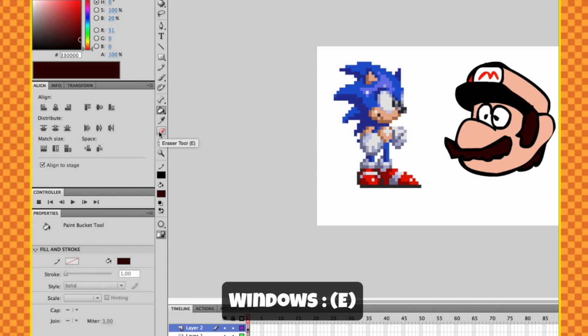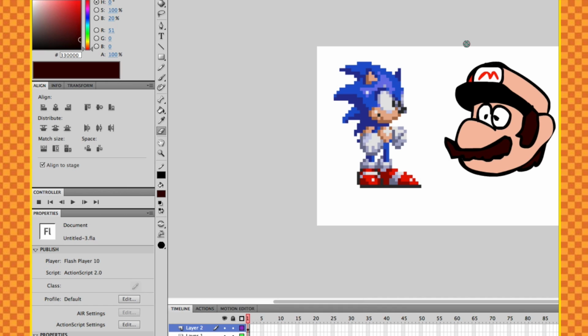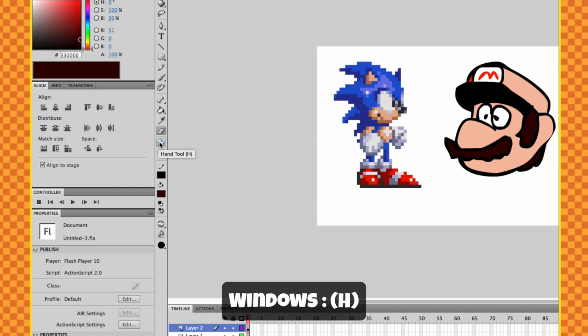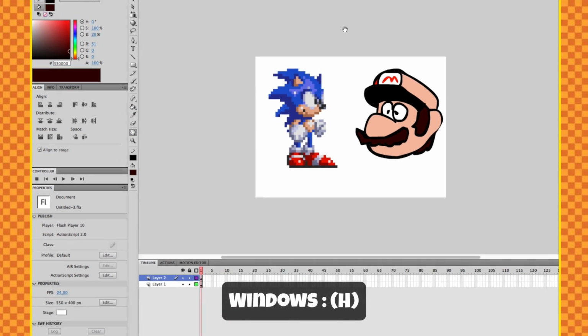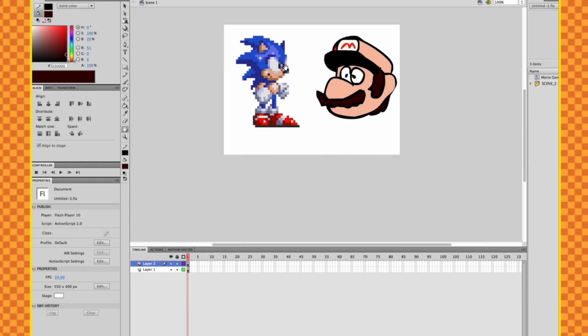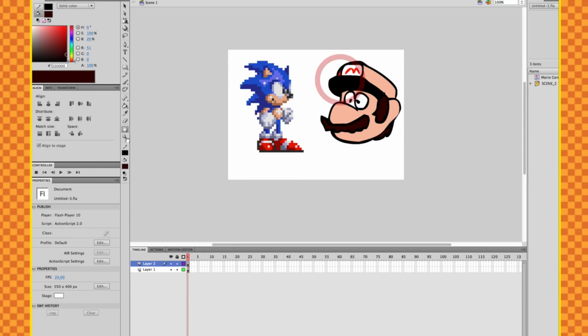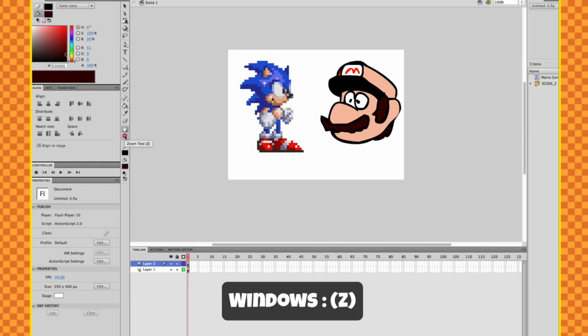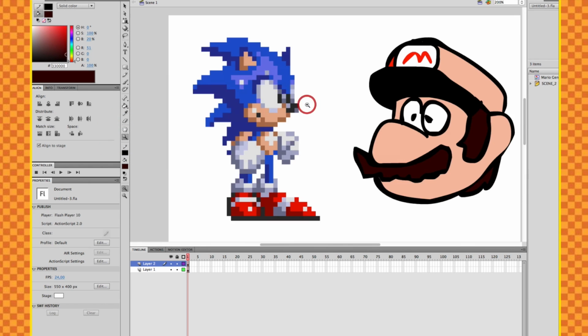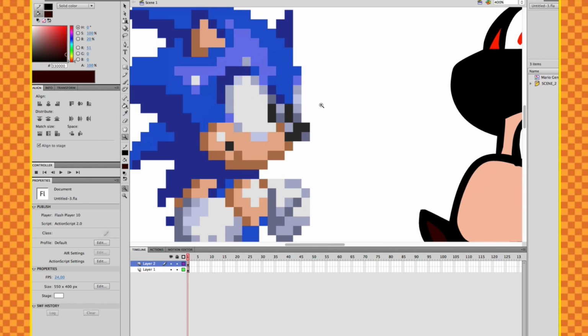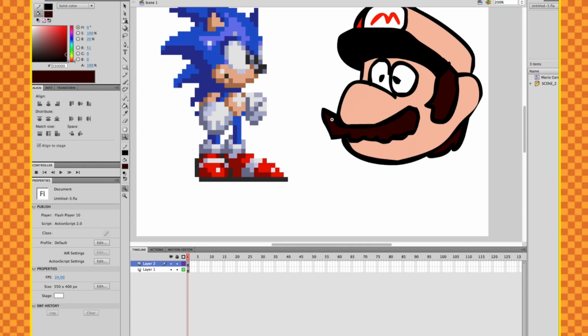And we have also the eraser tool to actually erase a certain shape like this. Yeah, we don't want that, so let's go back. And then we finally have the hand tool to move the stage by just clicking it. And then we have the zoom tool, which allows you to zoom in and also zoom out by holding Alt, I think. Yes, that's correct.